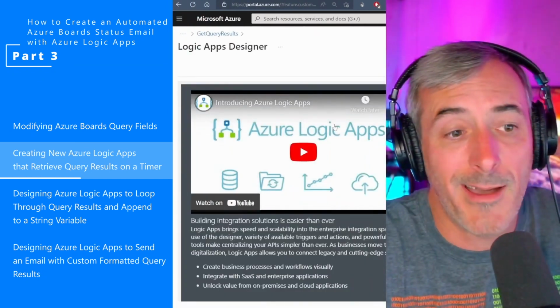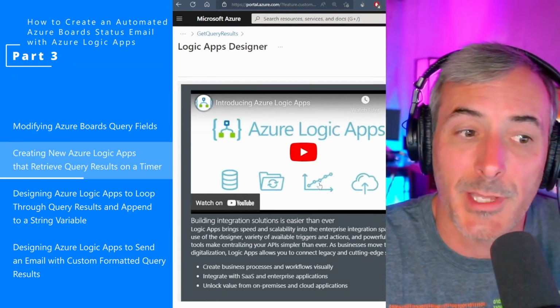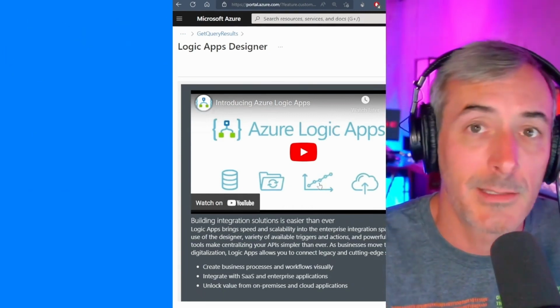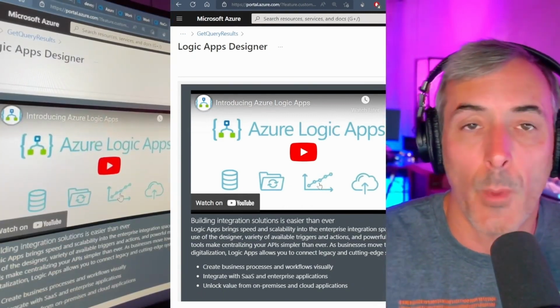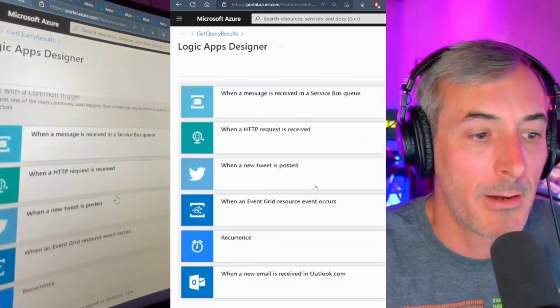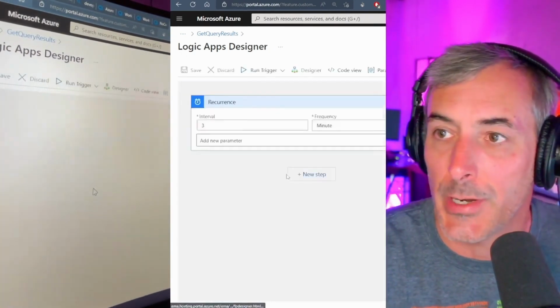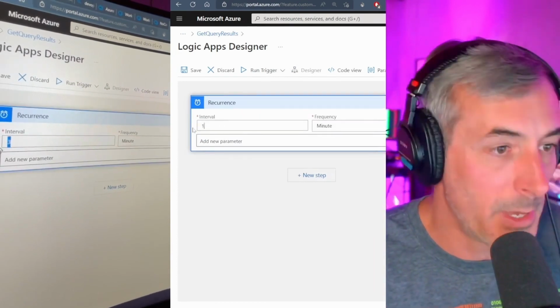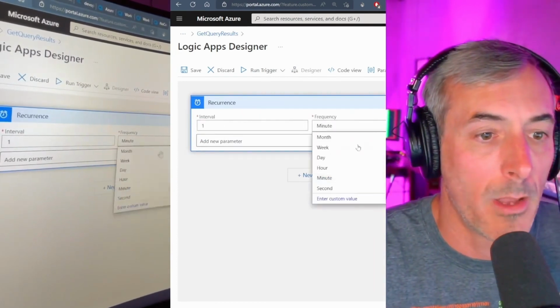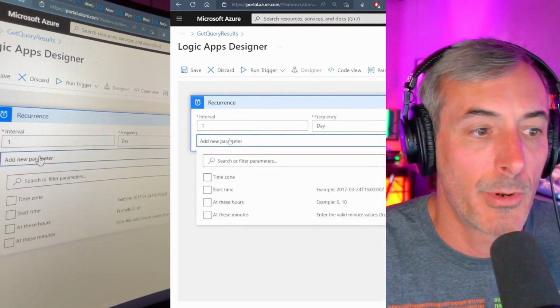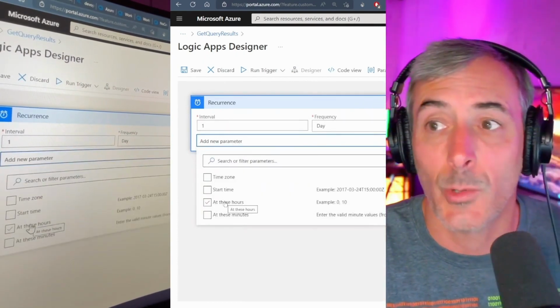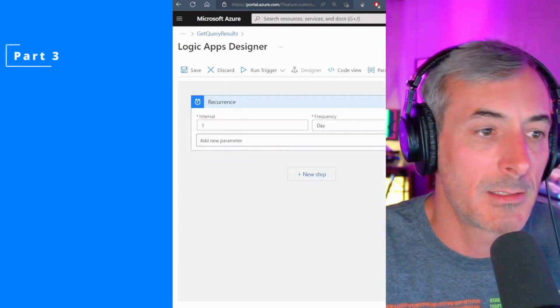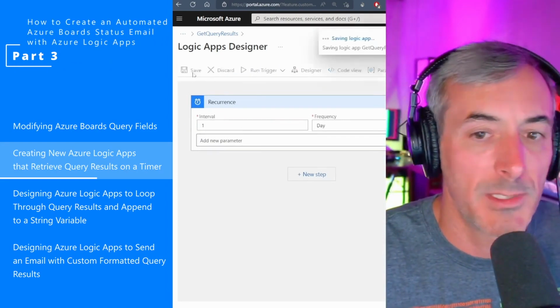And what we want to do now is figure out how we want to trigger this thing. Well, I want it to go, like I said, on a schedule. I want it to happen every morning, so to speak. So I'm going to come down here and look for this option that says Recurrence. And I'm going to change this from every 3 minutes to just every 1 day. Now, if I wanted to, under the new parameters, I could specify exactly what time I want this to happen, but once a day is good for me for now. We'll hit save.